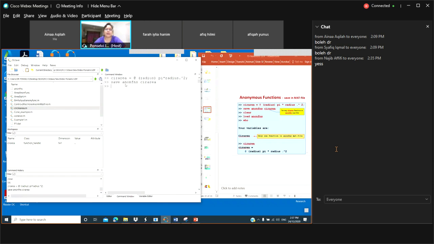Anonymous function, this file. This is anonymous function. Now I want to type clear. You see at the workspace, no variable is displayed because you already cleared the contents in the workspace. Then you type load anonymous function, this file. Then you see here this function variable is displayed.